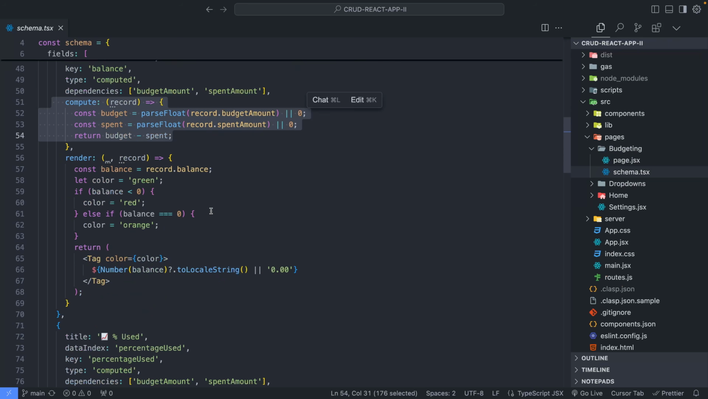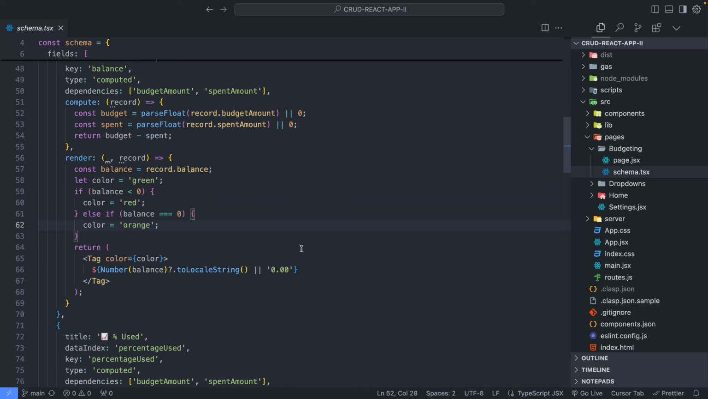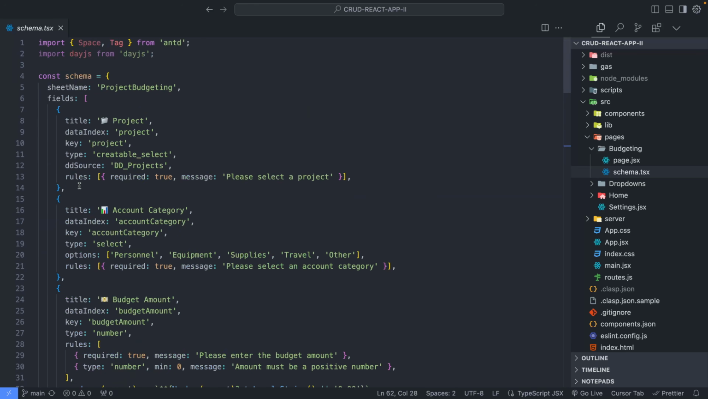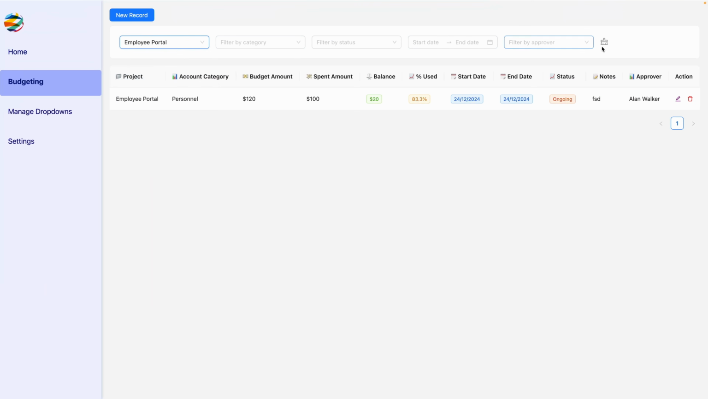See how the balance field depends on budget amount and spent amount? The render function even changes the tag color based on whether we're over or under budget. The budgeting page also has its own set of filters. We can filter by project, account category, and status, all configured in the same filter schema pattern.